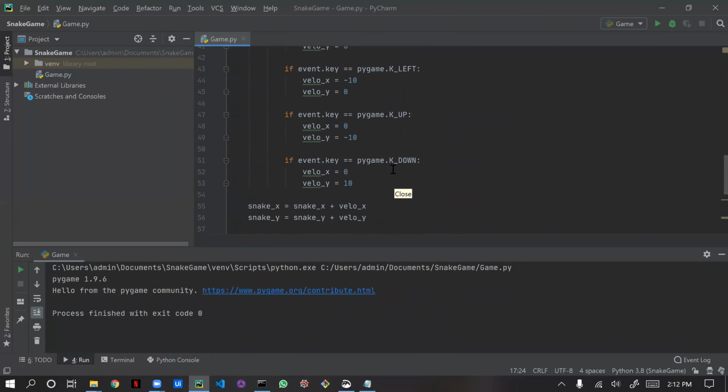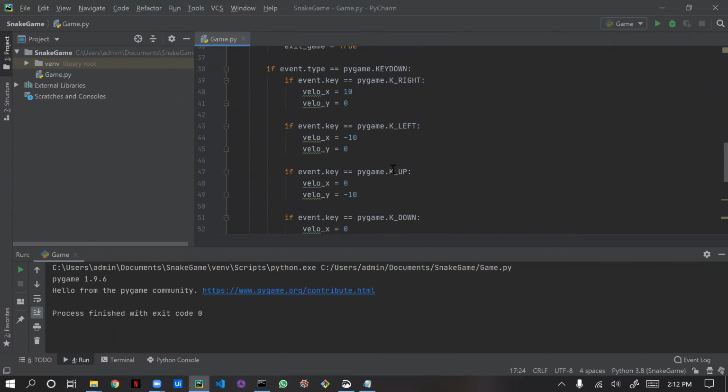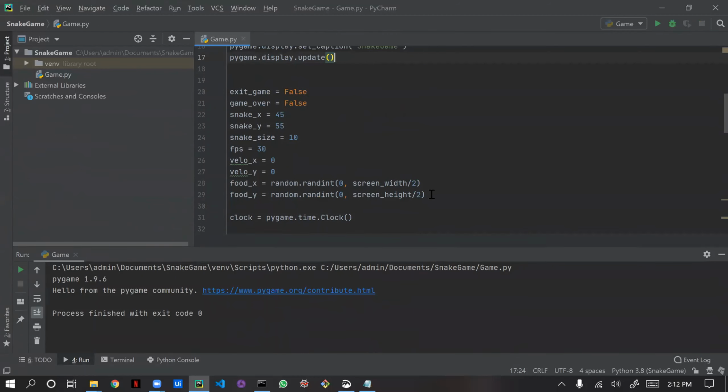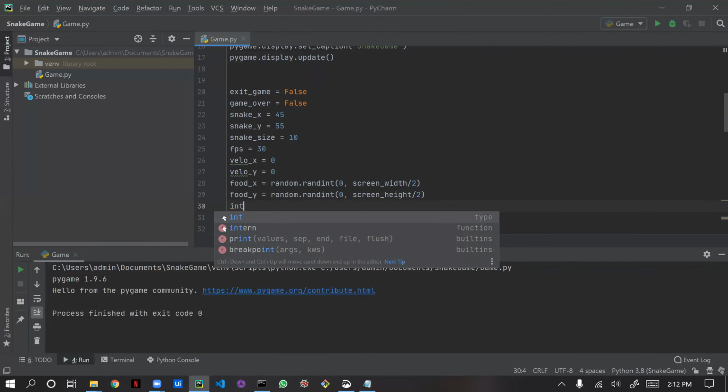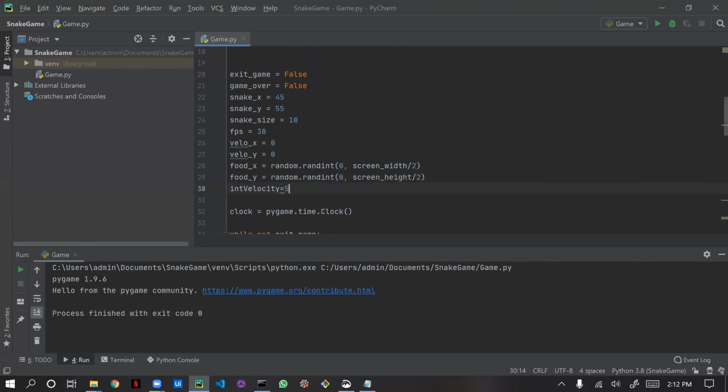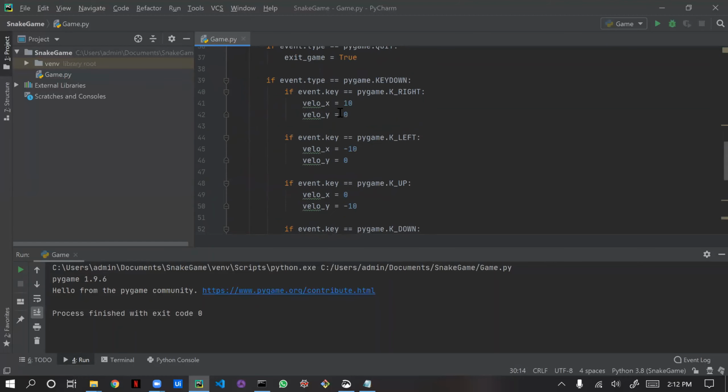So now we'll eat the food. For eating the food, let me do one thing. The velocity is very high. We'll decrease the velocity. Let me create one variable for velocity. Int velocity. Velocity equal to, I'm giving 5, because it's 6 already, 10, right? It's going like anything.